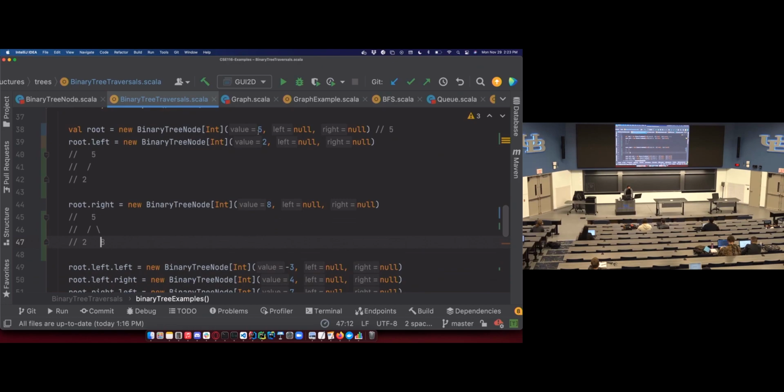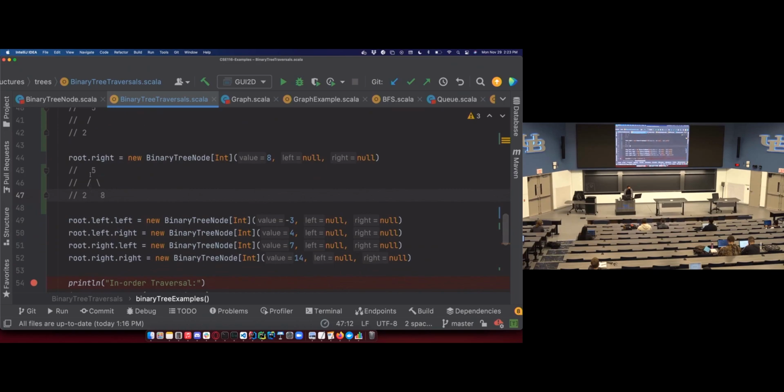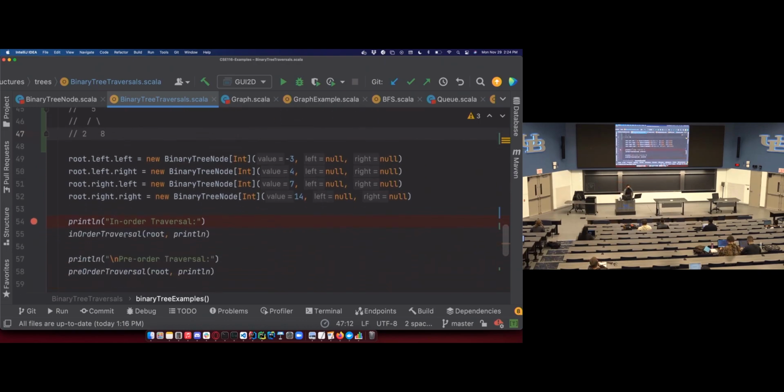So we have 5 at the root. The root's left is 2. The root's right is 8. And then we're going to keep going. The root's left is -3. The root's right is 4. The root's left is 7. The root's right is 14. So we're building that whole tree by manually setting the child nodes of each node as we go through line by line. Then we throw the traversals in there.